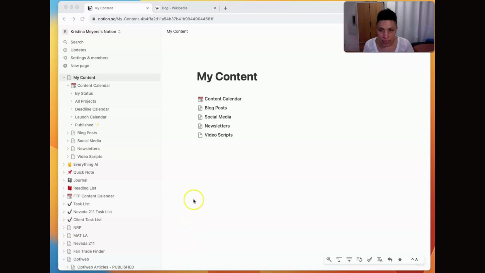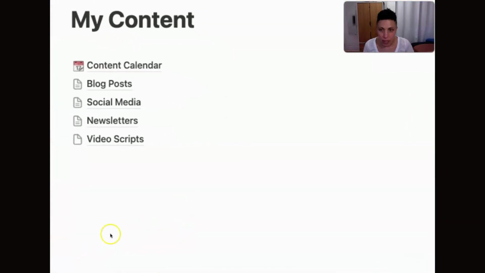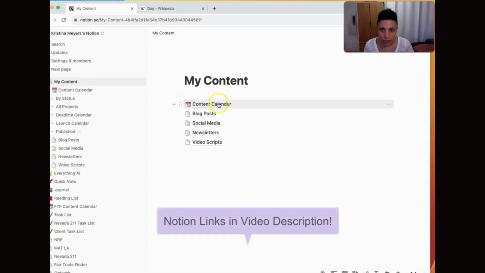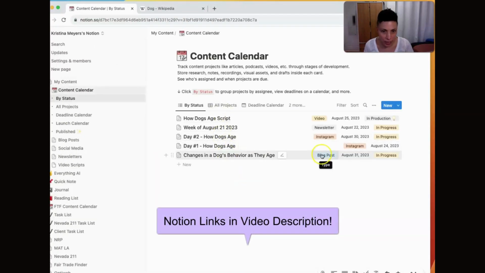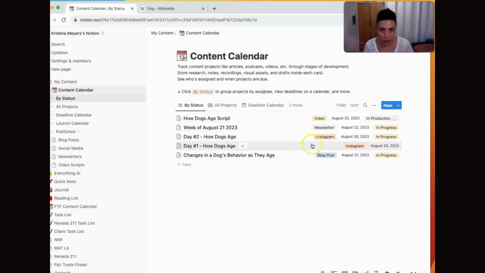So now we've looked at how we can use Notion to write everything from blog posts, social media, newsletters, and video scripts, and use the content calendar to keep everything nicely organized so that you know what you're doing and when you're doing it. So hopefully this video has been helpful.